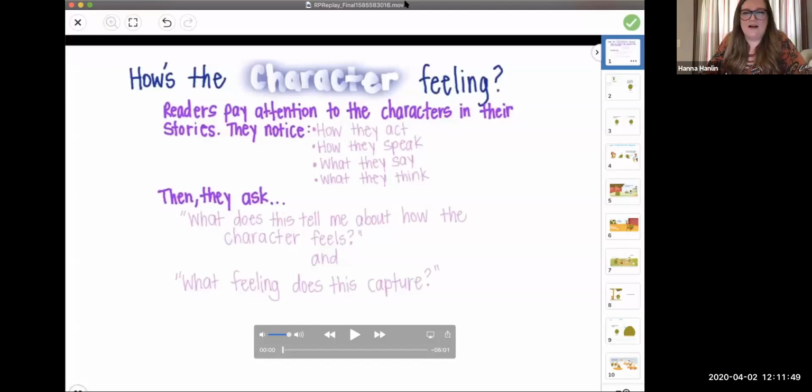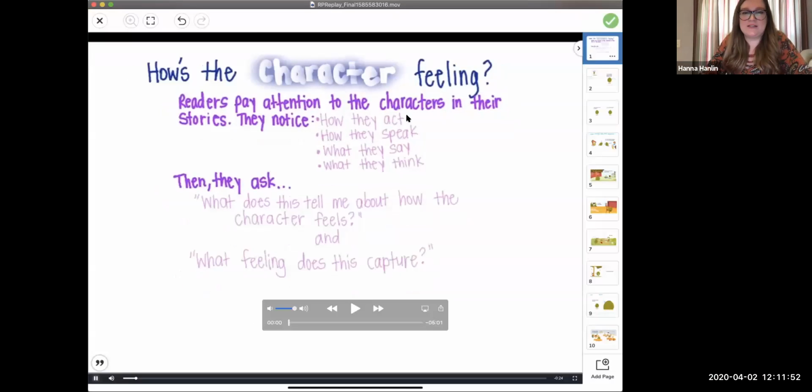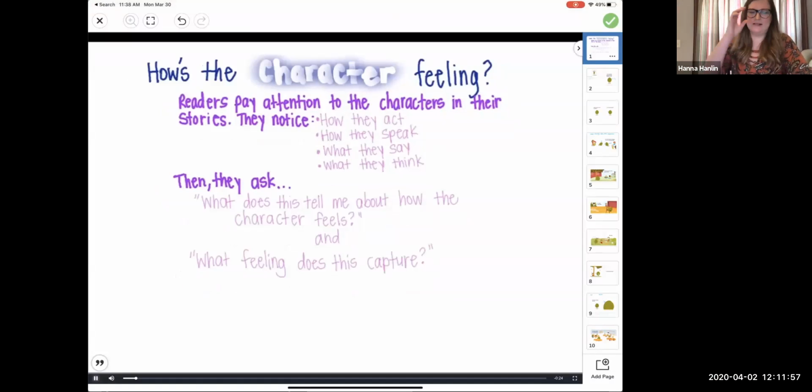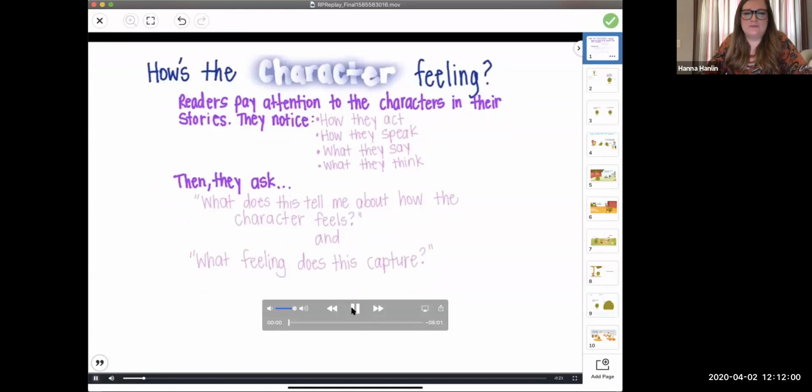All right, so this is an example that I created, and it is nowhere near perfect, but I wanted to give you just an idea of what this could look like, and then how we'll go through the process of what I did. Today we're going to talk about how the character is feeling in books that you read. So readers pay attention to the characters in their story, and when they do that, they notice how they act, how they speak. We're not going to watch the whole thing, just enough to get a gist of it.